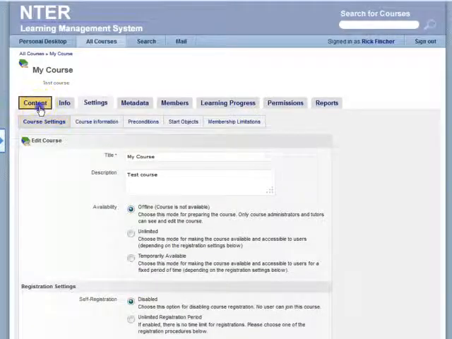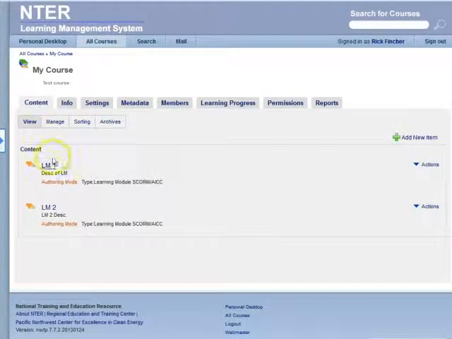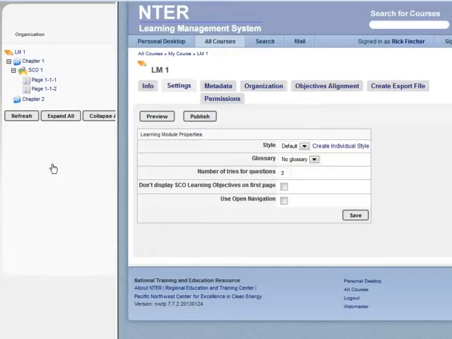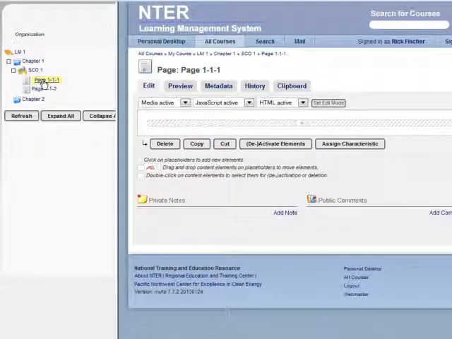We have to click on the Content tab, and that will bring up the learning modules, and in this case we've created a couple of learning modules, and we want to go into learning module 1 here. Learning module 1 already has a SCO in it. This is a SCORM type learning module, so it uses SCOs, and there's already a page here, so I'm going to select the first page here, page 1-1-1, and this will bring the page up.